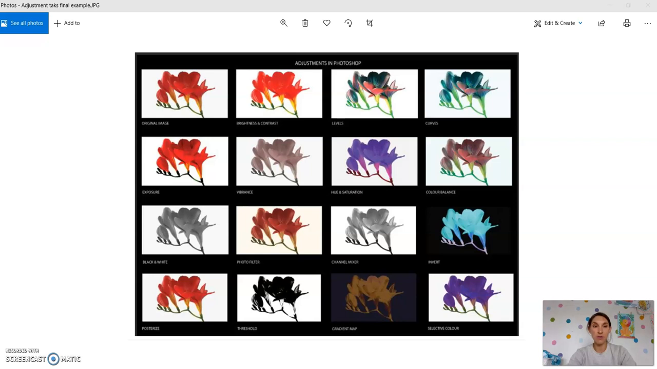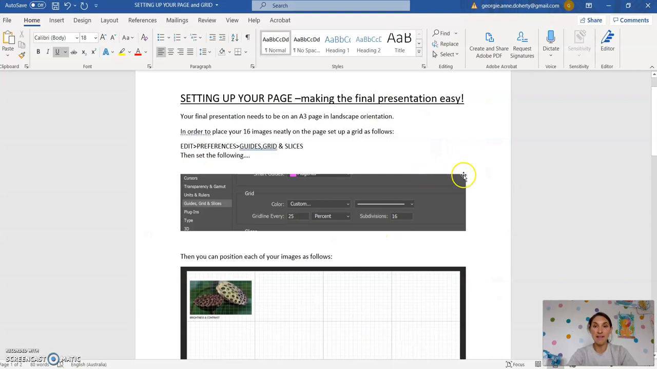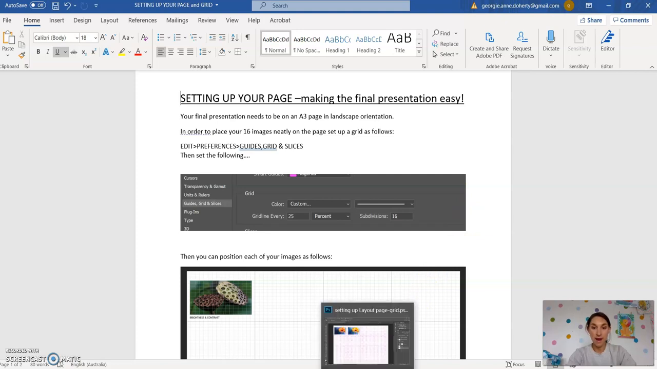Today I am going to give you a tutorial of how to place all of your edited images in your final presentation. So what you should have before you start this tutorial is 16 edited images. We have done that in a previous tutorial, so you can find that one in Sector. What I want you to have handy is this document, setting up your page, your final presentation. This is in Sector, so make sure you download it because we are going to be going through that right now.